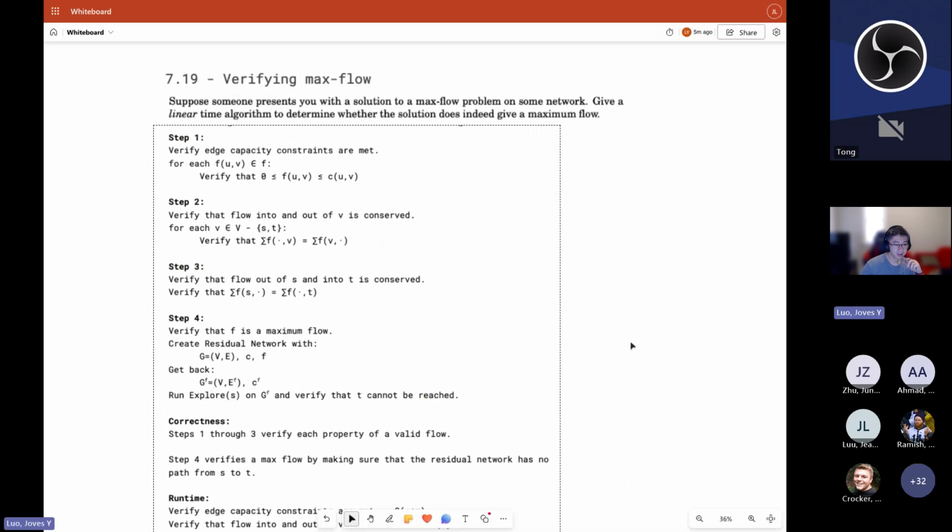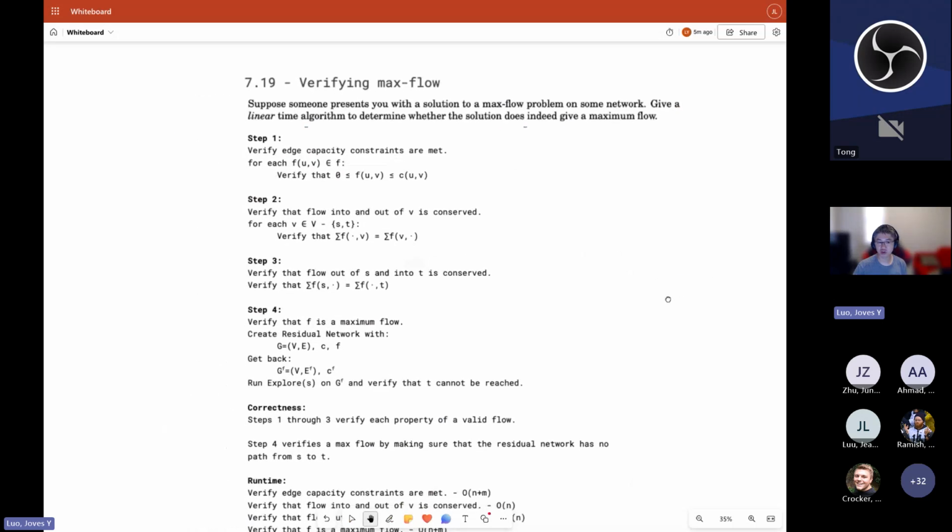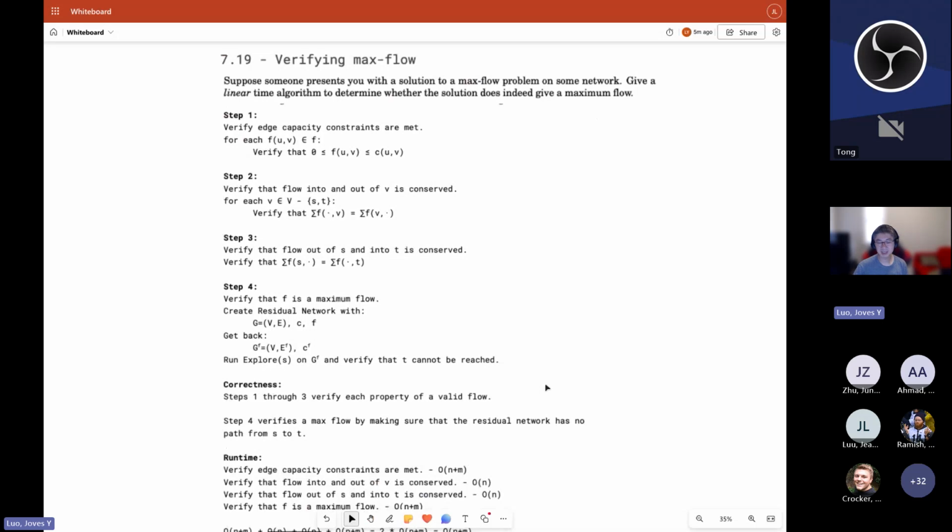All right. So the other thing is that this person might be handing you a bunch of junk numbers, so we have to verify all parts of it. We don't trust this person. We want to say, let me double check your work. So first of all, you have to verify your edge capacity constraints, so you don't break any of your edge capacities. For every flow that's given to you on this supposed max flow, we check that the flow is actually under our capacity, that we didn't go over.